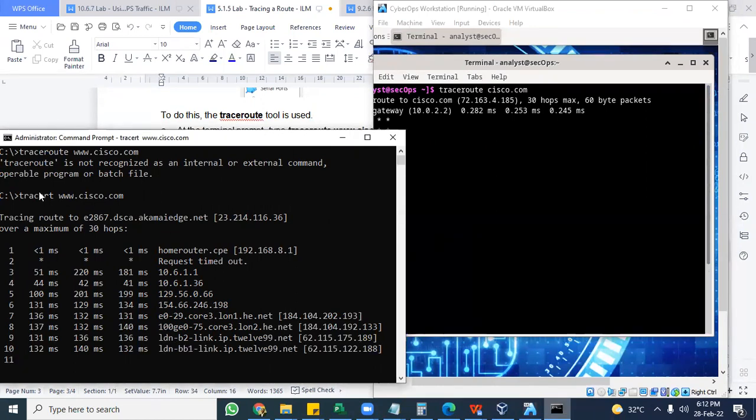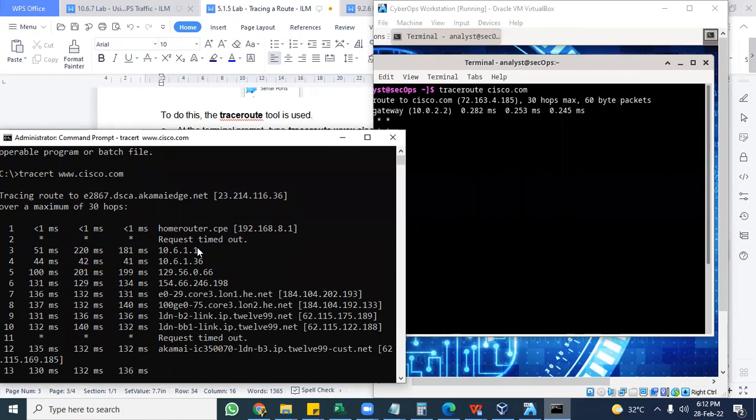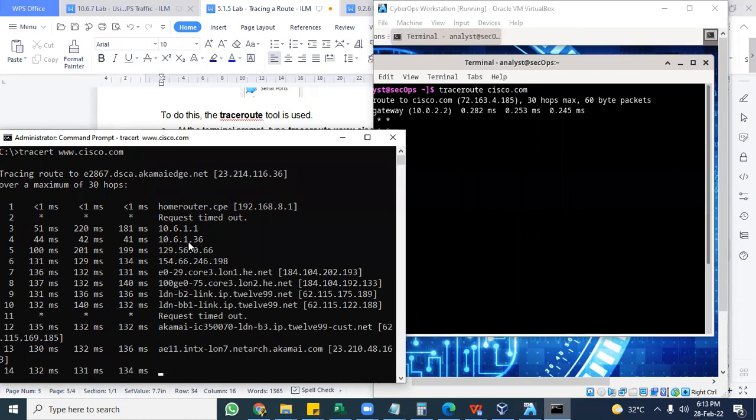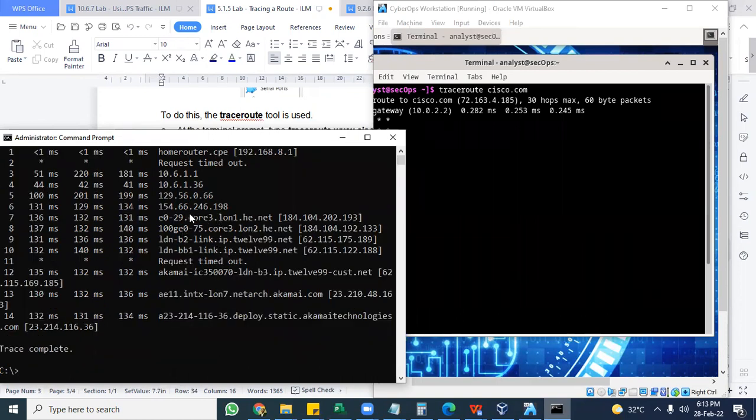It's telling us that when we did trace out to Cisco, we want to know how many hops, how many routers do we have from our connection to Cisco. It says that we're going to this place, this is the IP address. This is our first hop, that's my home router. From there, we move to 10.6.1.1. From there, we move to 10.6.1.36. From there, like that, like that. So these are different servers till we get to the particular point where we are hosting the Cisco website.